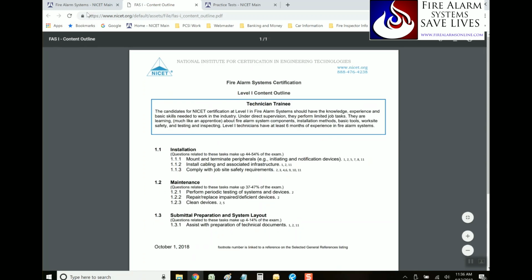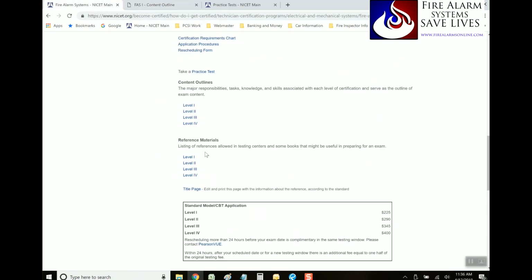So level 1, not too complicated. Same things for levels 2, 3, and 4. I'm not going to get too in detail with them, as you can go ahead and get here and download these yourself and review them.